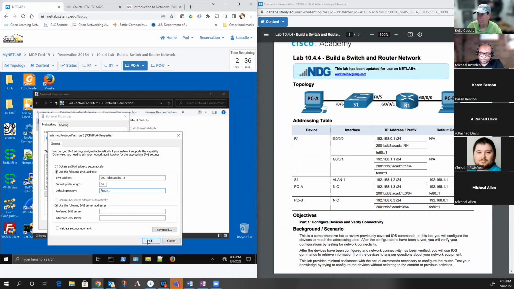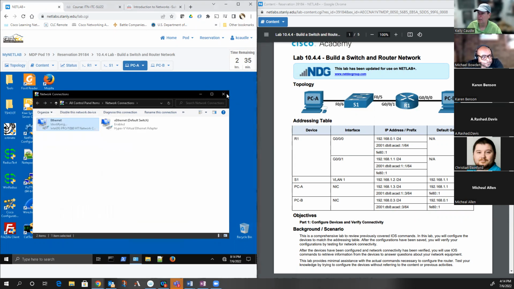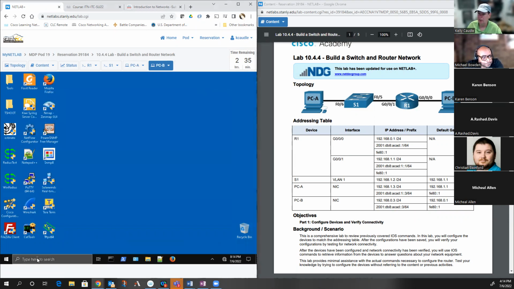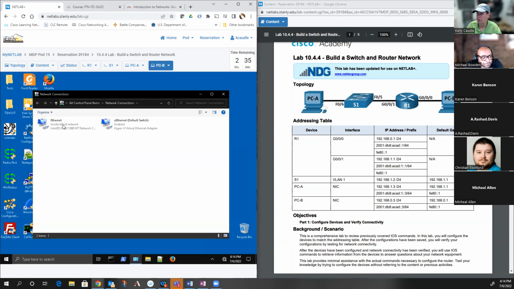So did you just come up with that? No, it's right here on the lab. 2001 DB8. Okay, I got you. ACAD. Okay. Now we will teach you how to subnet IPv6 later on in the class, which is super, super easy. When you start subnetting IPv6, you're going to be like, why did we not use this long ago? Because it is so much easier than the other.